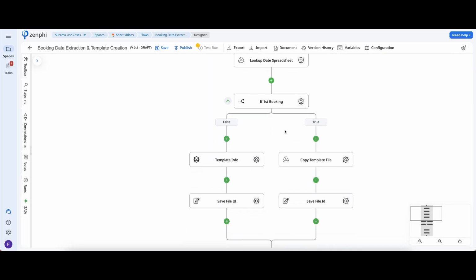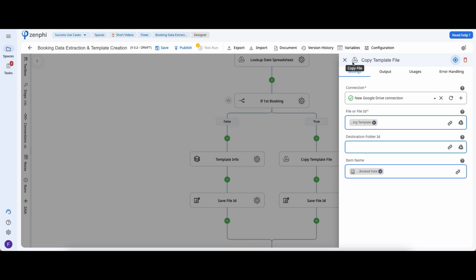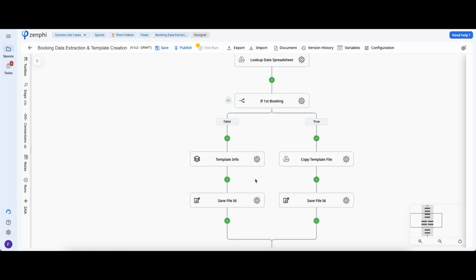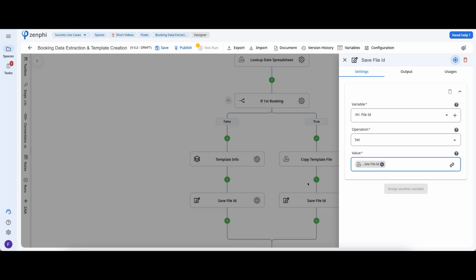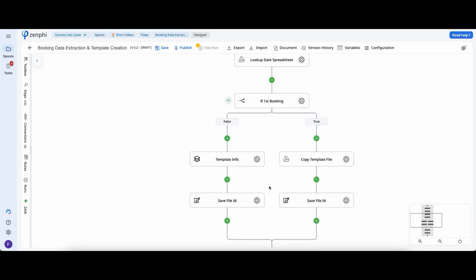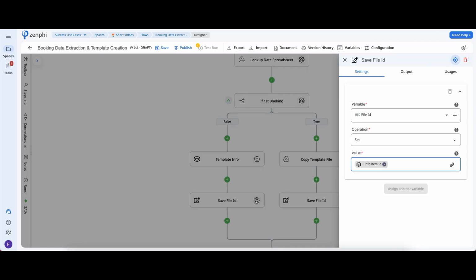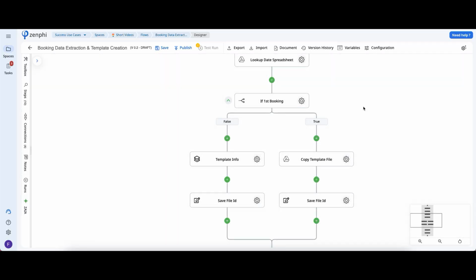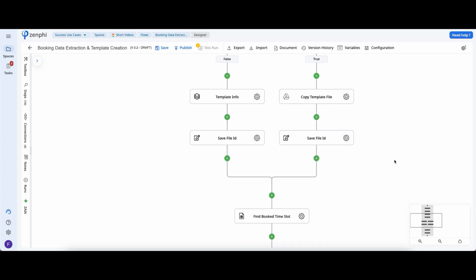So if it's the first booking, meaning it doesn't find a file with that specific name in that folder, I want to make a copy of the template file. So this is a copy file action. We're going to make a copy of this template, and I'm going to name it with the book date. That way we always have the exact same naming convention for each one of our sheets. And I'm going to use a variable to save the file ID. However, if it's not the first booking, I'm just going to save the file ID of the file that was found using that search criteria. And once again, saving it in our variable.